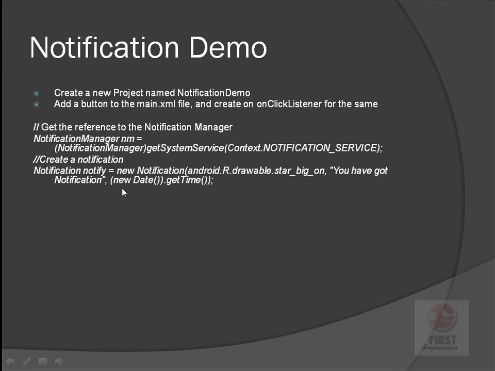Then you have to say at what time you want to spawn the notification. I'll say comma, new Date().getTime(). This will get the current time of the system. So I want this notification to be launched now. That is, whenever I click on the button, I want the notification to be launched. Then let's get the context of this application by saying context equals NotificationDemo.this. NotificationDemo is the name of the activity. In our case, this will be MainActivity.this.